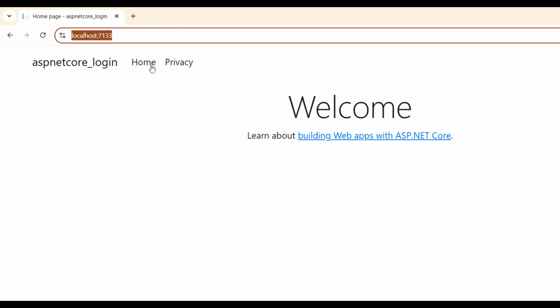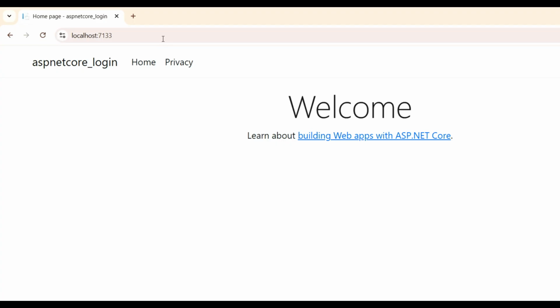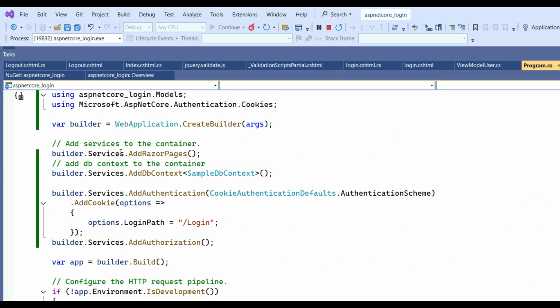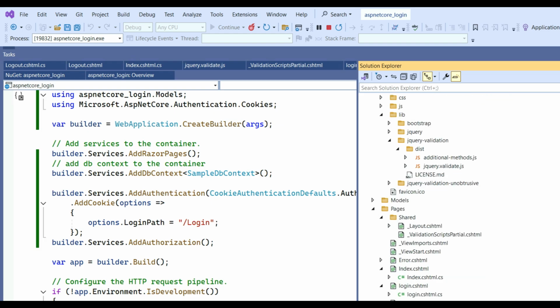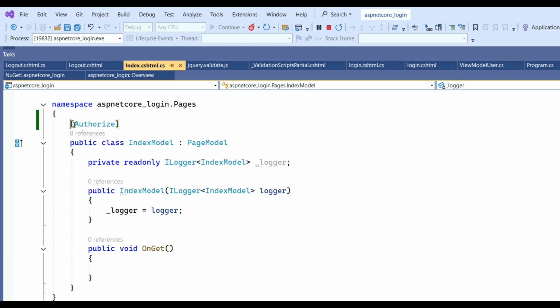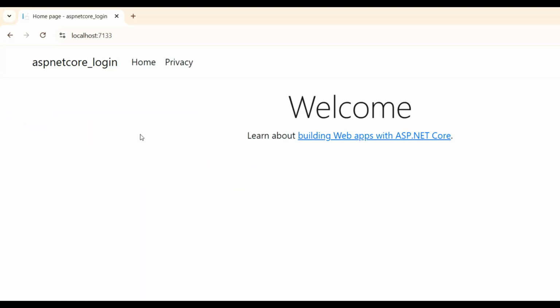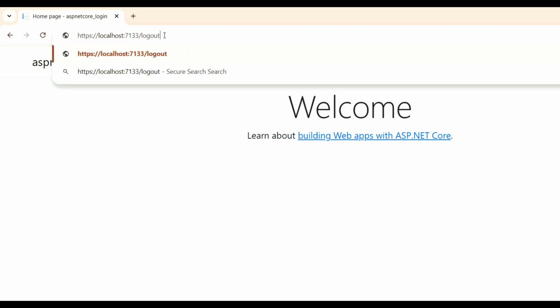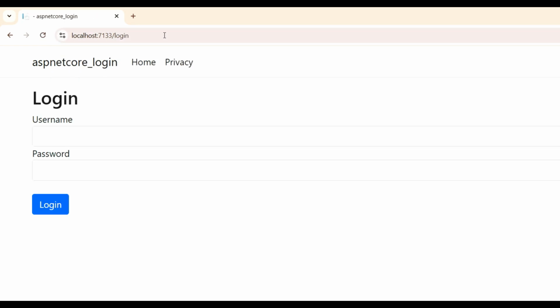index home page. In the home page you can see I have added authorization, so only valid users can access this page. If we click log out and press enter, it will log out of the application.